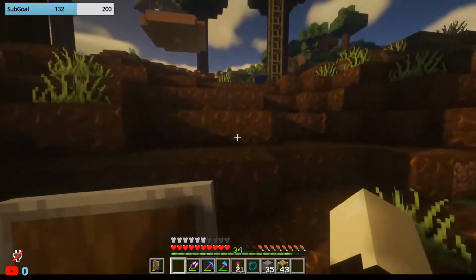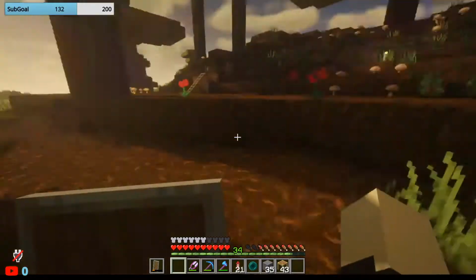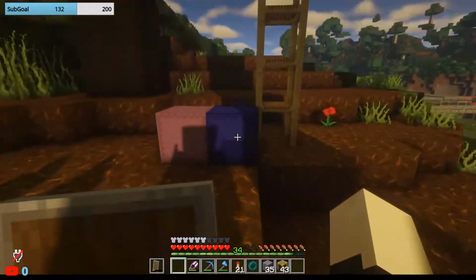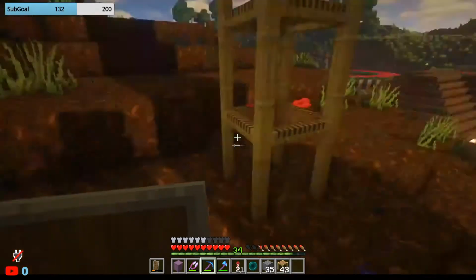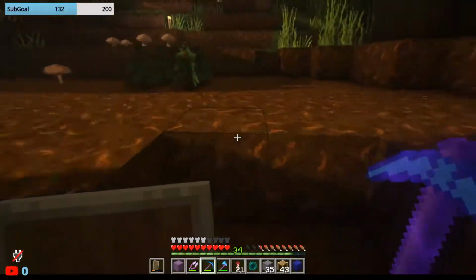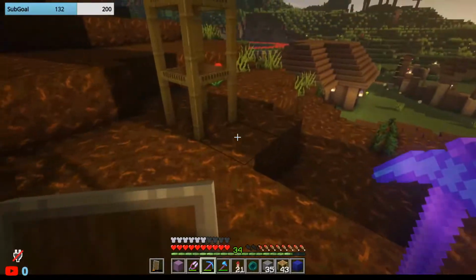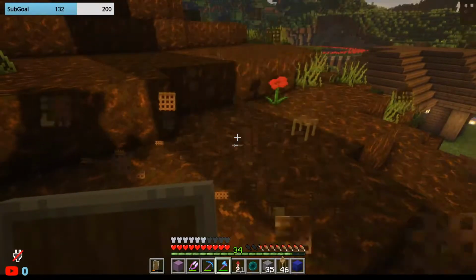With Mending, you can repair them just by getting some XP, holding it when you're getting some XP or leveling up. I don't know if Mending's really good for that or not, because you really wouldn't be running around with dozens of pairs of shears mending them. But Unbreaking might help a little bit. I don't know.